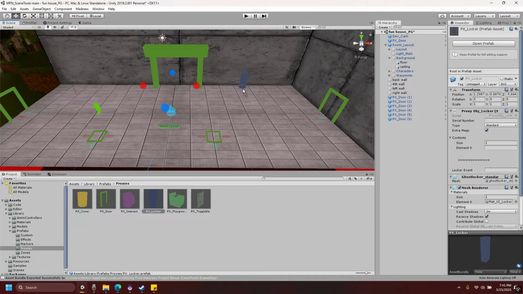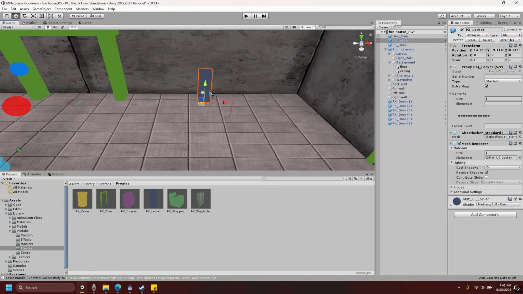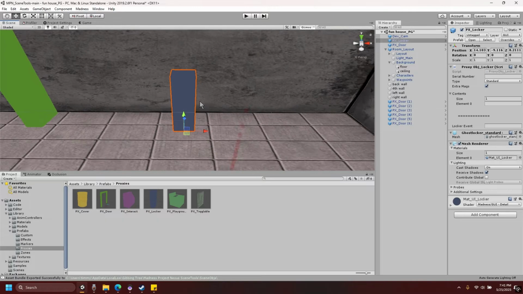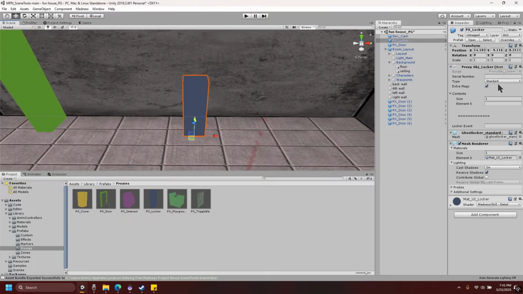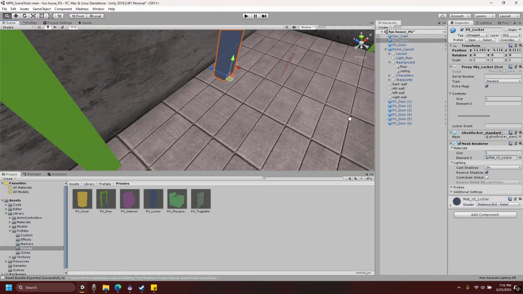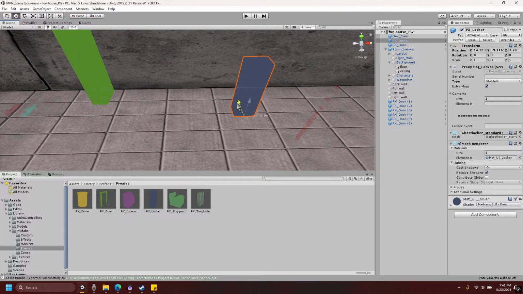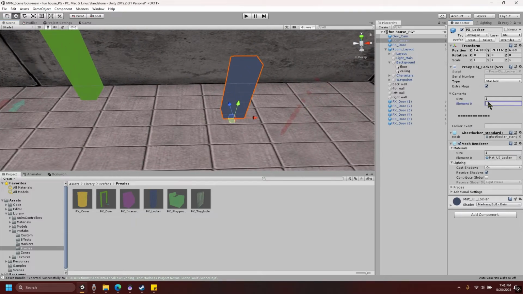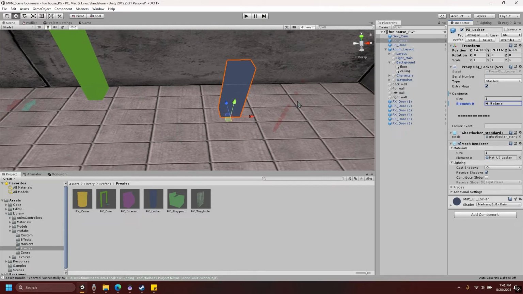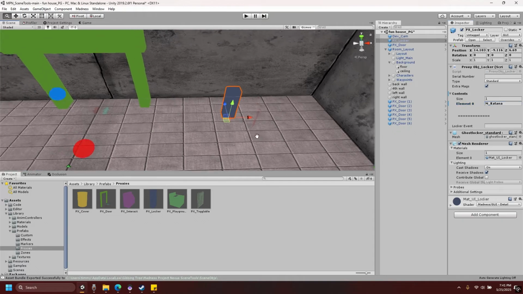Let me slap one in real quick. So for this locker in particular, I'm going to keep the type standard, but in the contents, you're going to want to change the 0 to 1 if it's not already a 1 in this space right here. And then inside this little thingamajig, I'm also going to put M_katana, which will basically spawn a katana inside this locker.